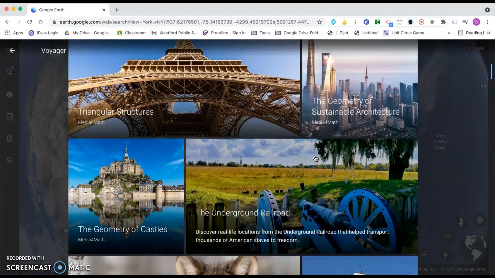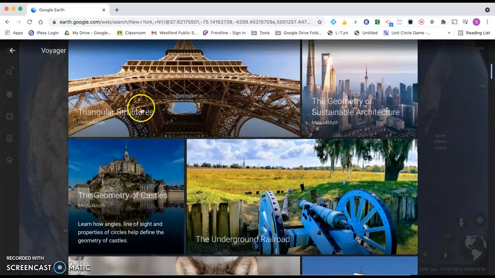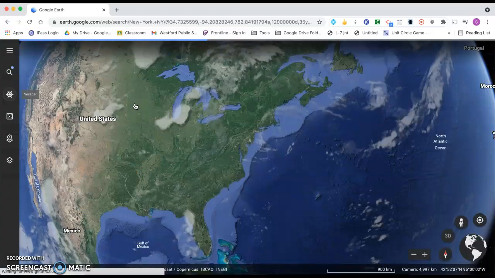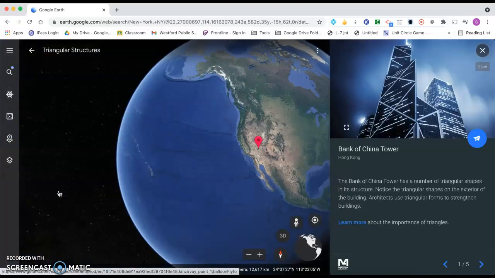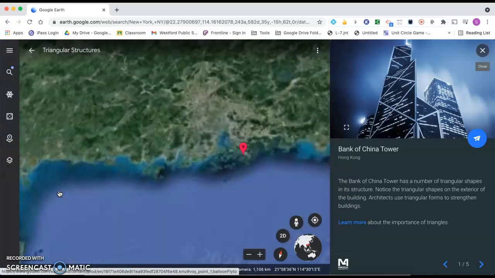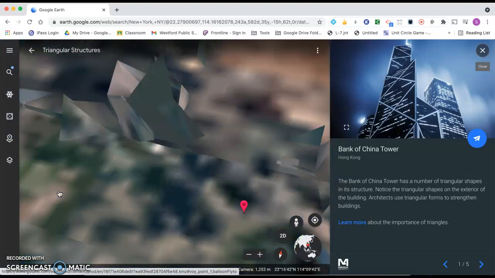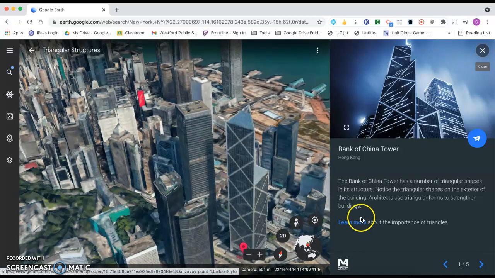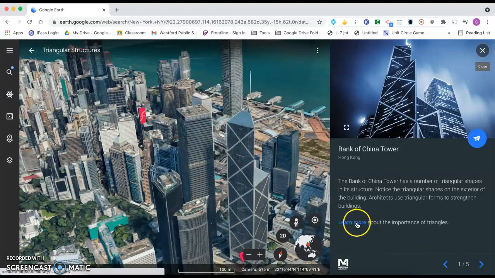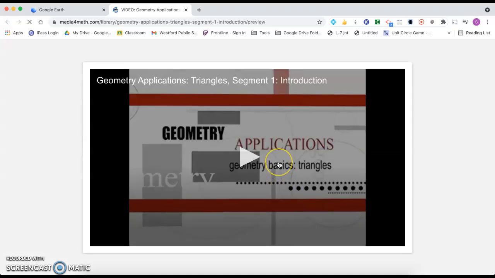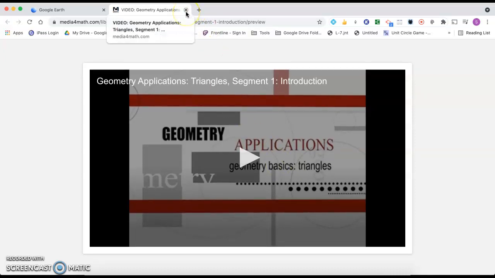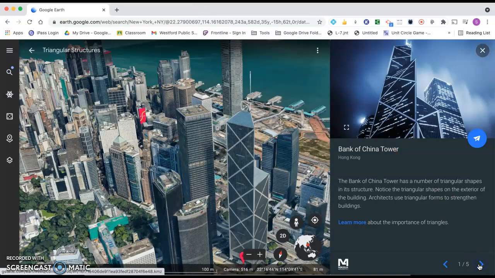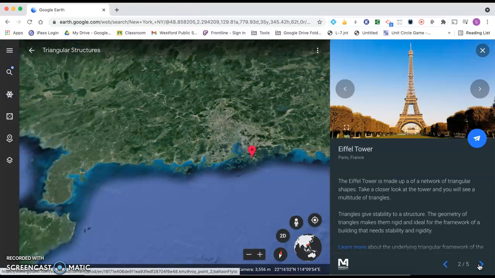So since I'm a math teacher, I'll take a look at any of these math ones. So let's take a look at triangular structures. So I'll explore these. So the first place we're heading to is Bank of China Tower. And if you click learn more about importance of triangles, it will lead you to this video on geometry applications of triangles. And then I can just click through to advance to other locations.